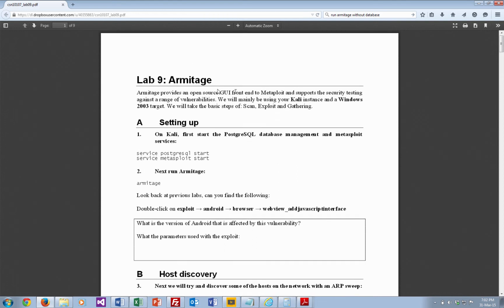Let's look at Armitage. Armitage is an open source graphical user interface front end for Metasploit. We'll see it's convenient for actually creating our exploits and vulnerabilities, especially to be able to archive and get access to the payloads and so on.